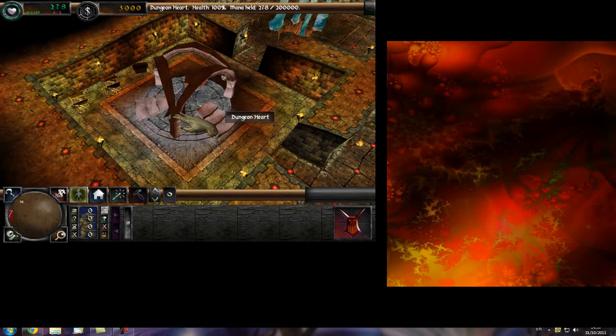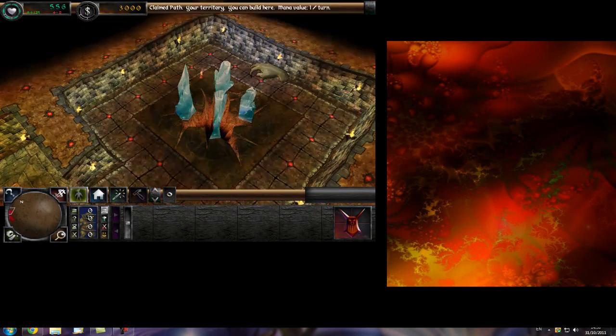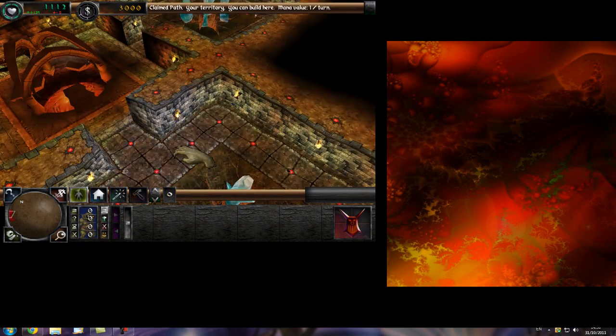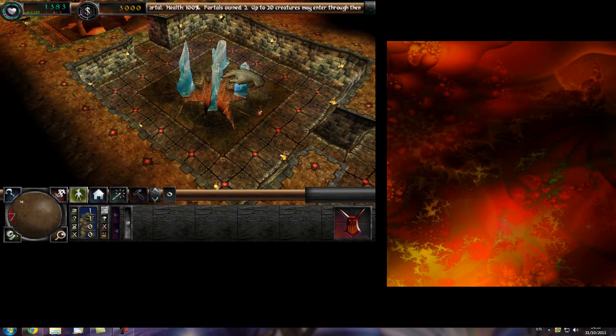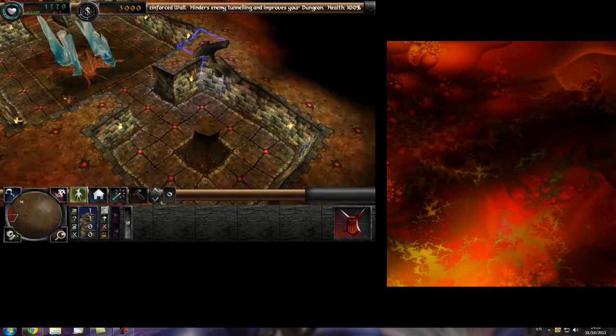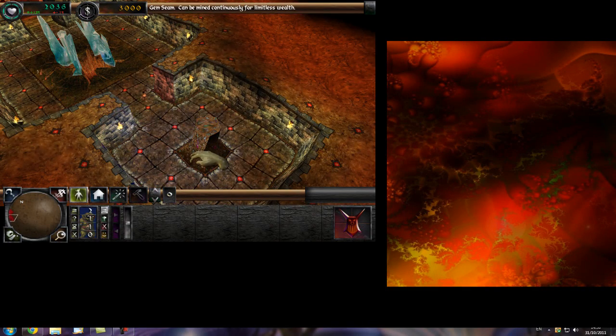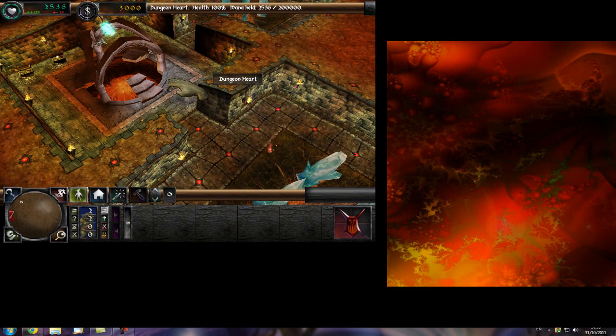And there we go. So we now have a dungeon heart. We have a portal, which is already claimed and ready to go. And we also have this portal, which is claimed and ready to go. And we have the gem that is ready to go. And our imps are just stood around waiting for your bidding.